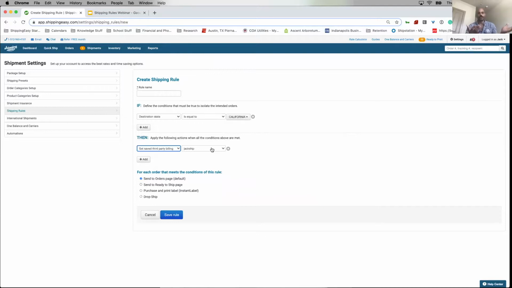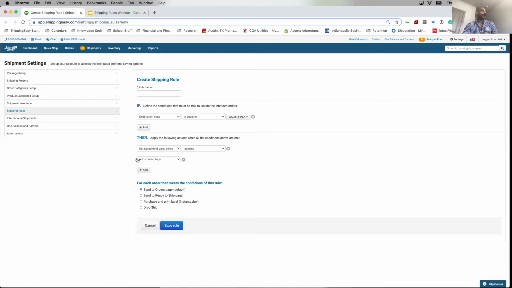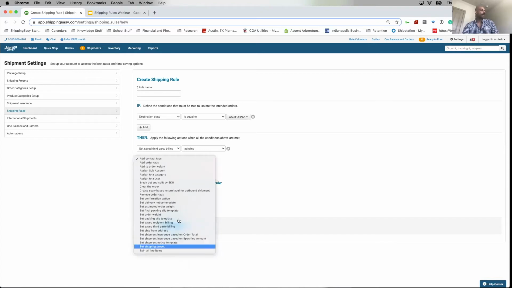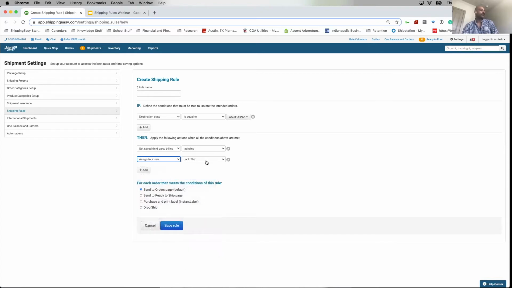And there's my Jack Ship. He's the West Coast guy. So that means if an order is going to California, he's going to ship it, and we're going to use his billing account. Now, this gets into the nuance that's really cool with the users, because I would also want to add the user category here. So we could assign to user Jack Ship. If I were just to run this rule as it is, I could potentially have access to ship that order by mistake. But if I assign it to a user, only Jack Ship is going to have the opportunity to ship that.